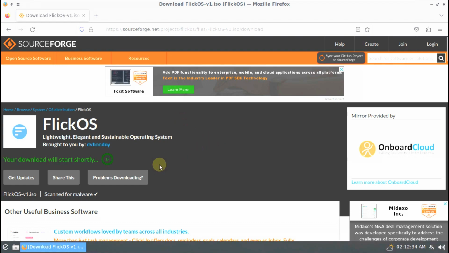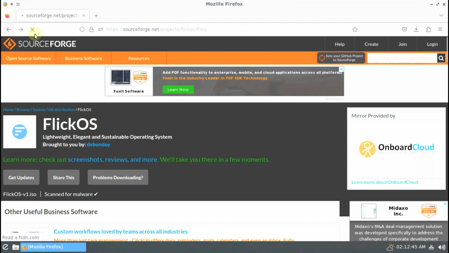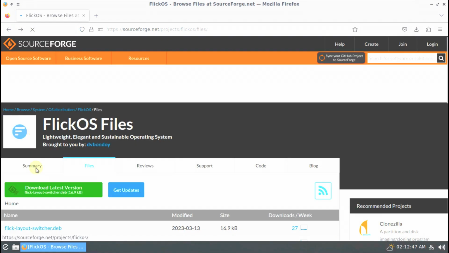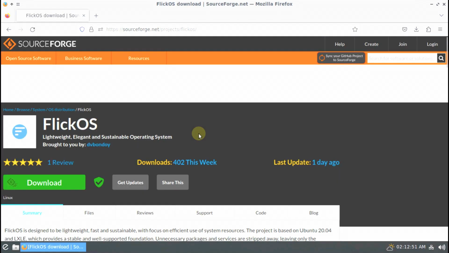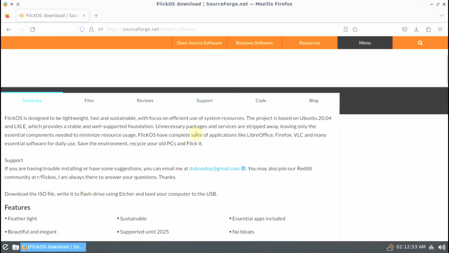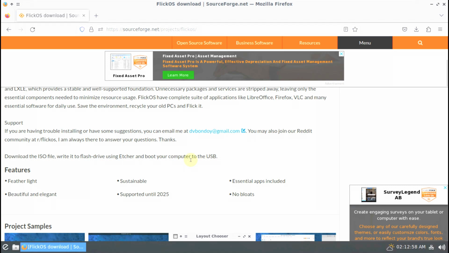If you want to download, you don't need to type in the Google search bar or your search engine. Just go to SourceForge and type in FlickOS. Let's close this. Let's go back. Let's see some of the summary. There is no password for this. On live boot, you just need to click on login. That's it.